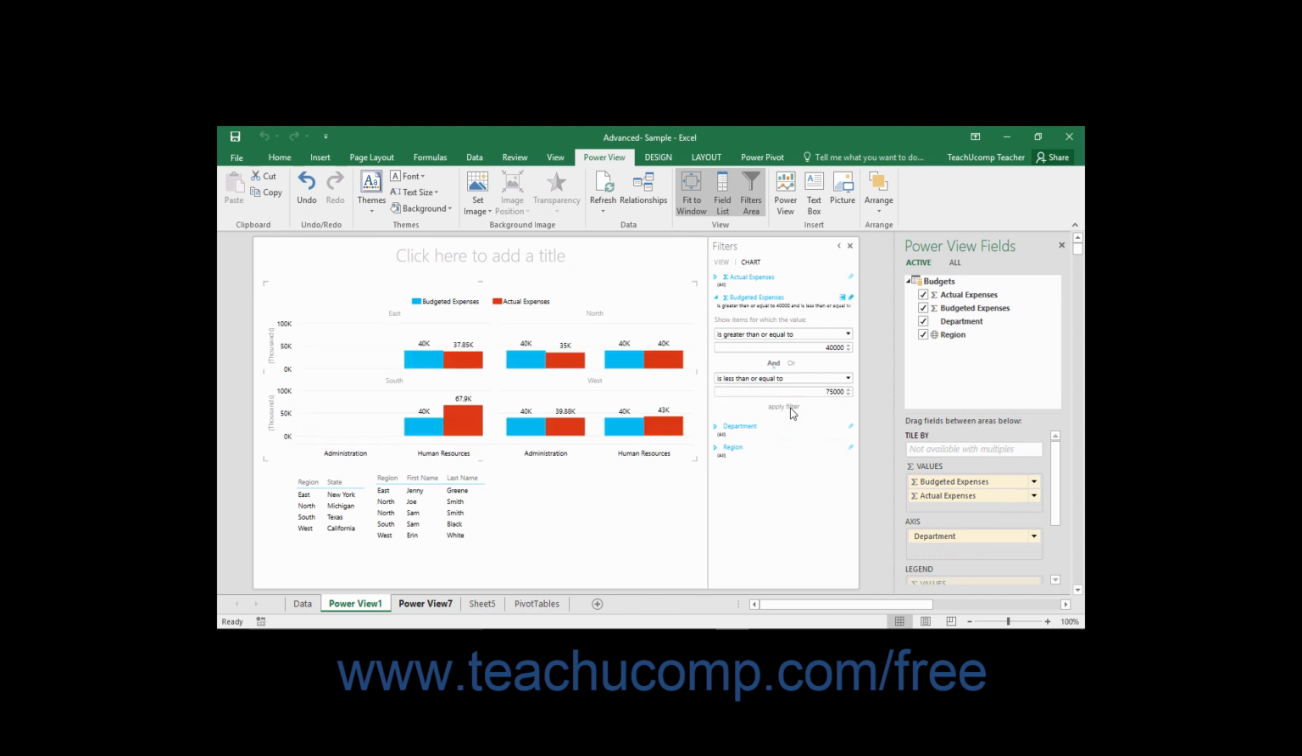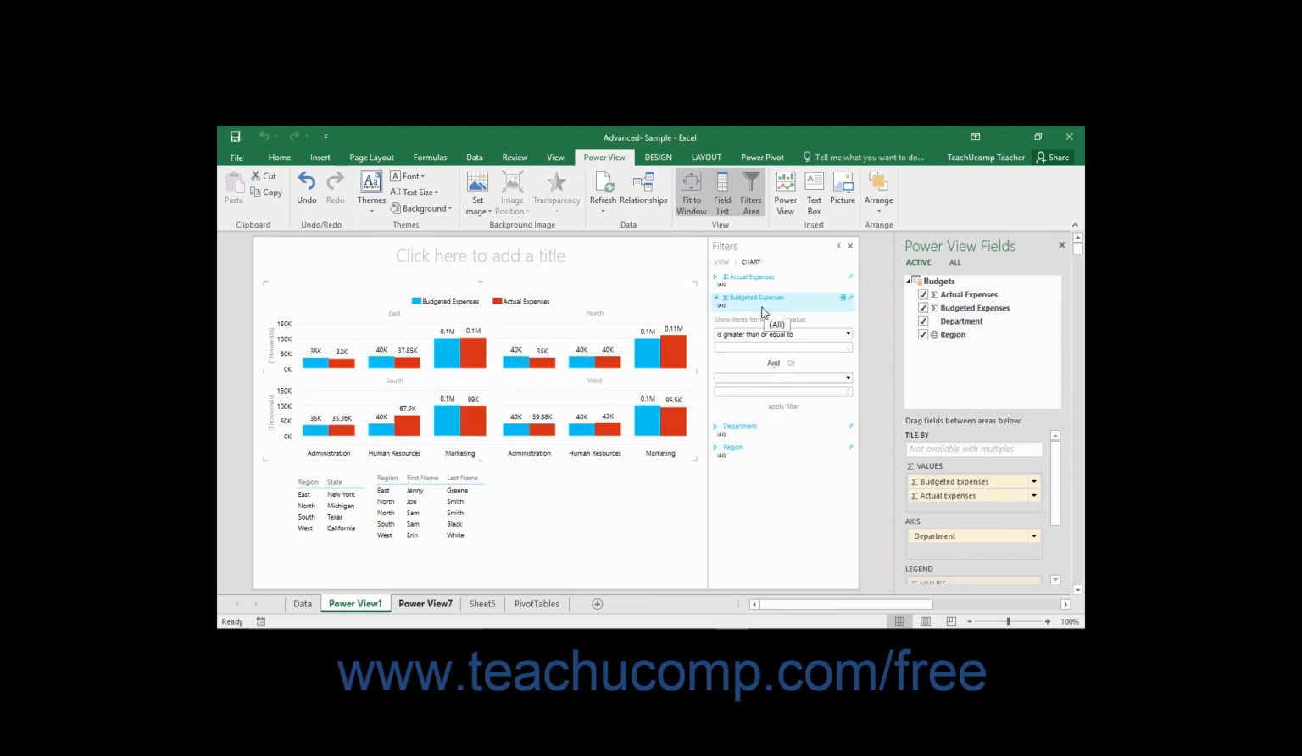To clear a filter after applying it to either the sheet or a selected visualization, click the Clear Filter button, which looks like an eraser, in the upper right corner of the filter field in the Filters area. To delete a filter field used to filter the Power View sheet from the View pane in the Filters area, you can simply click the Delete Filter button, which looks like an X in the upper right corner of the filter field in the Filters area.